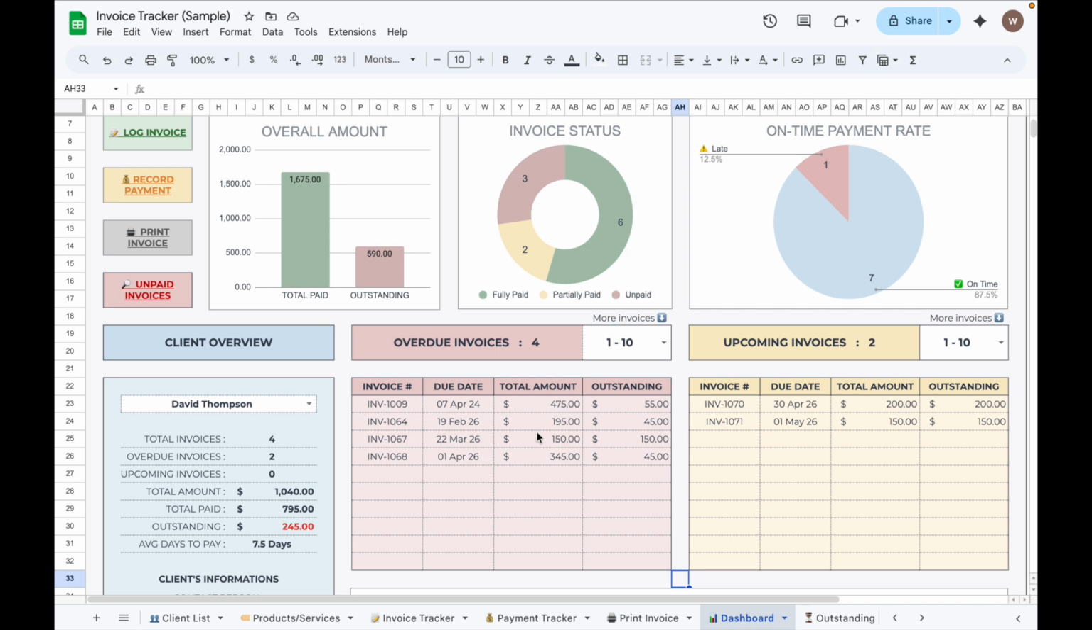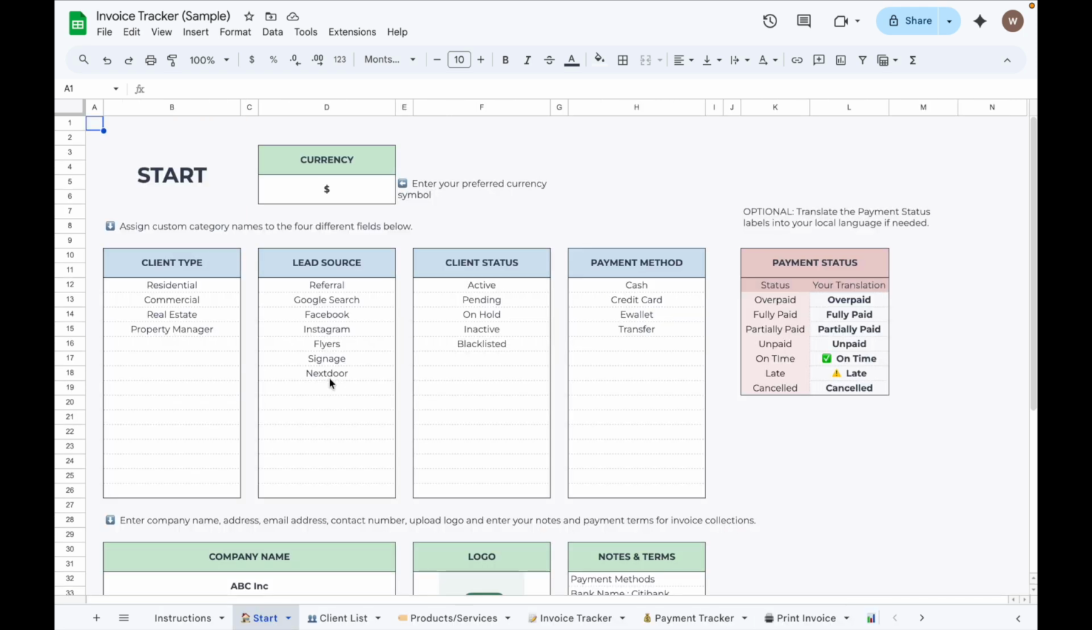This invoice tracker is suitable for small business owners and freelancers looking for a simple solution to manage their invoices. Now let me show you step by step how to use this invoice tracker. In this tutorial, I will use a cleaning service business as an example.